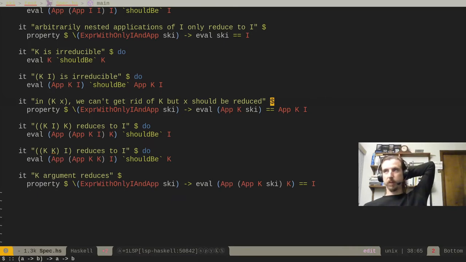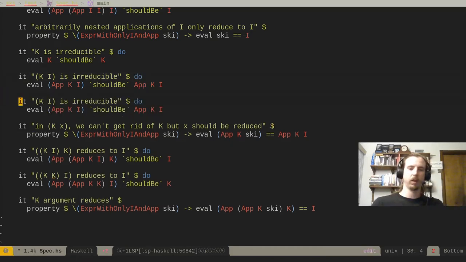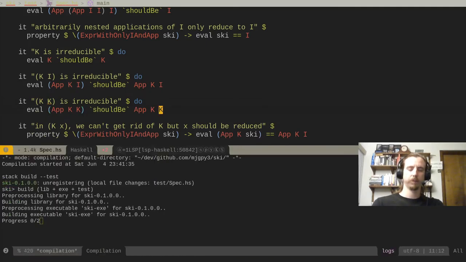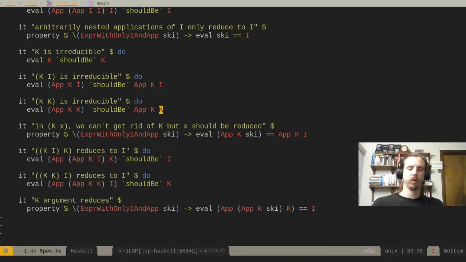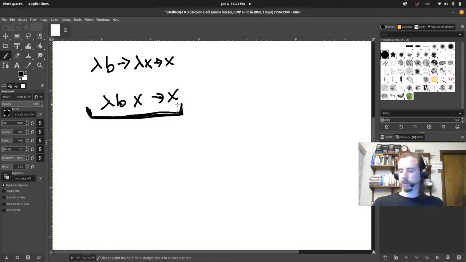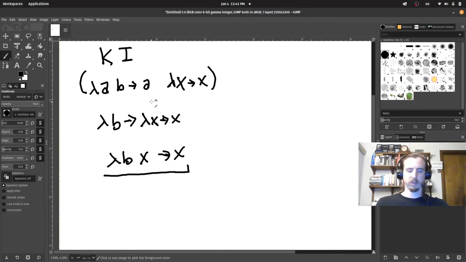And let's just make sure that we're doing the right thing. Let's just say k of k is irreducible. Okay, it is irreducible. Just out of curiosity, what is k of k? Is that something special?